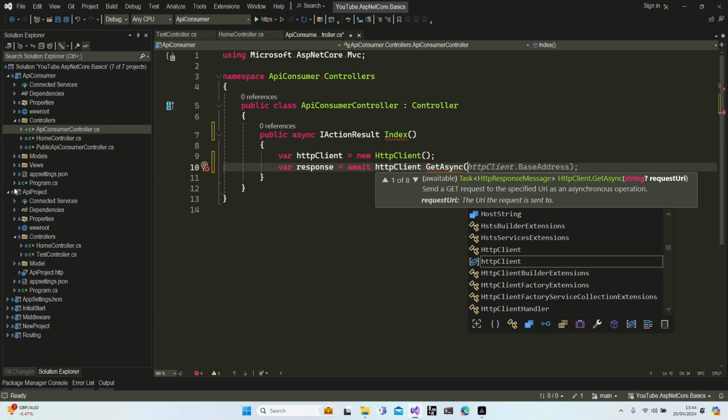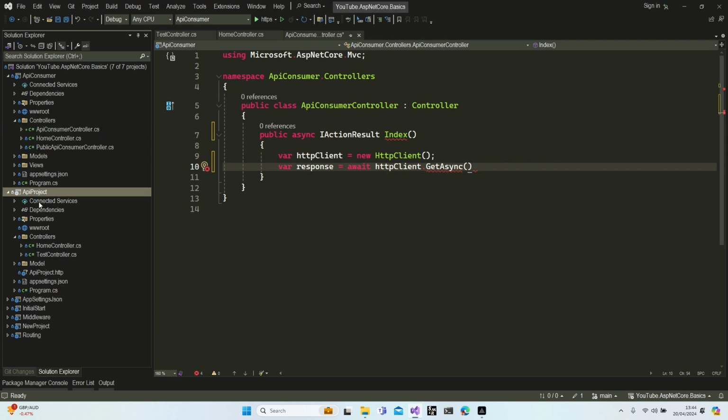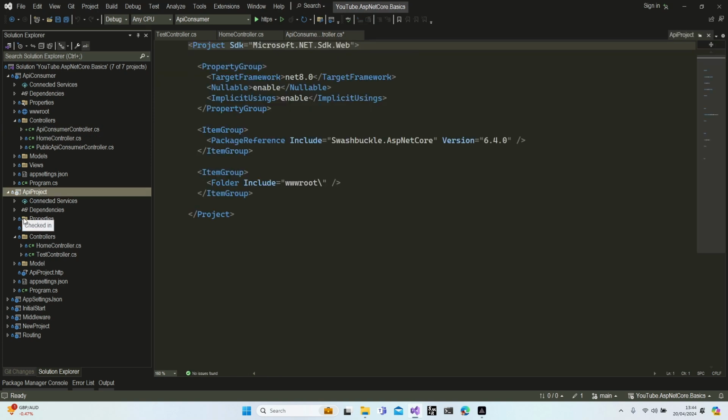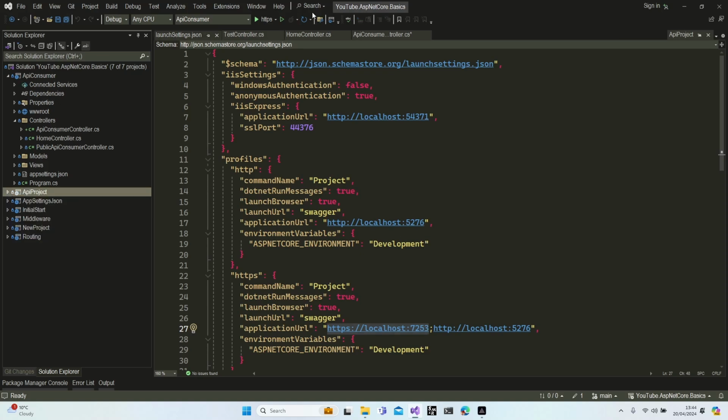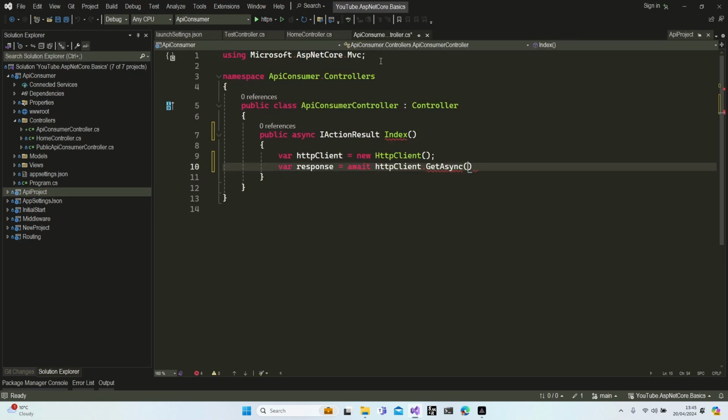So let's go back to our API project. Let's see our base address. Where is my properties? Launch settings. Yeah, we are using HTTPS localhost. So this is our base address. Let's copy. Let's get back to our consumer. All right, this is our base address.